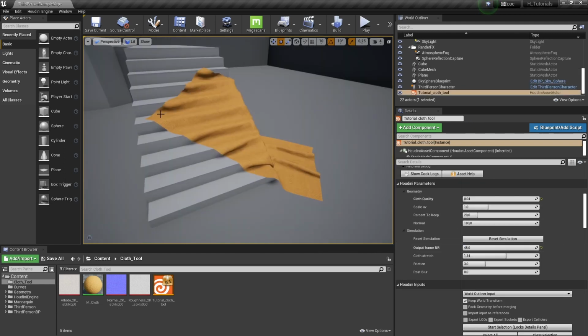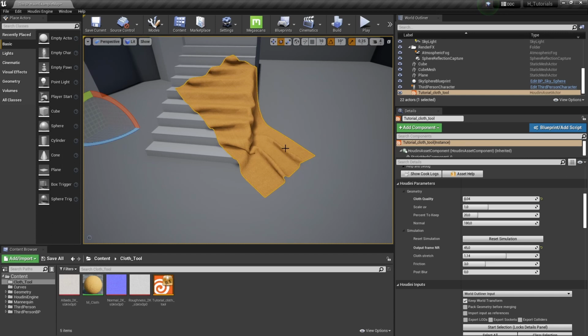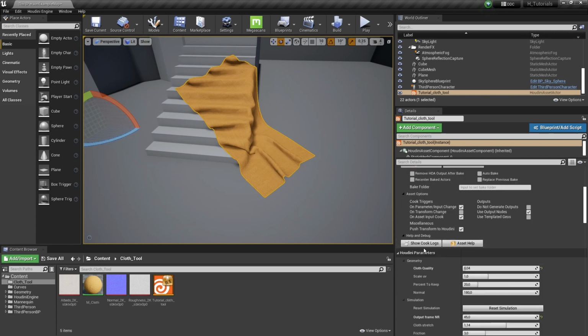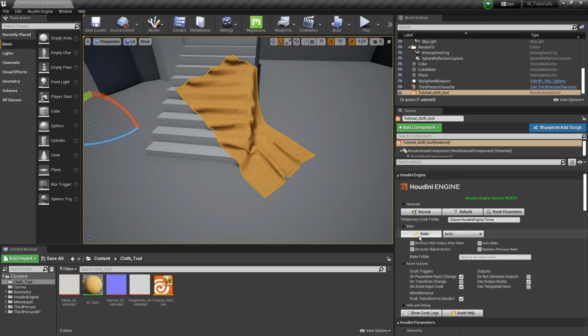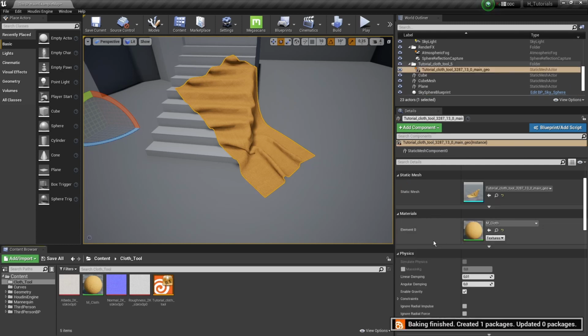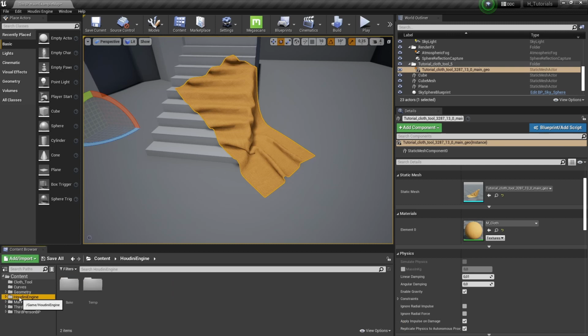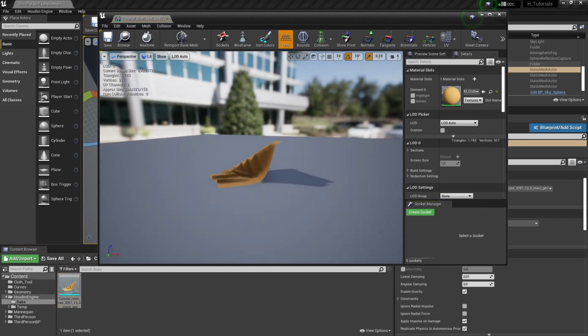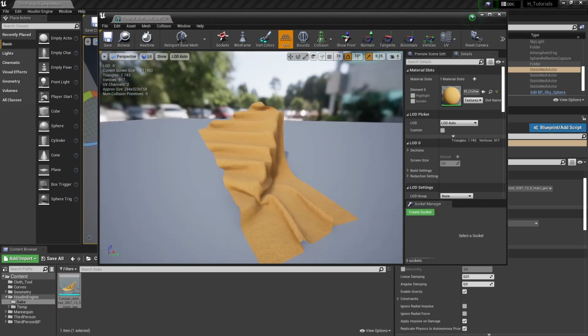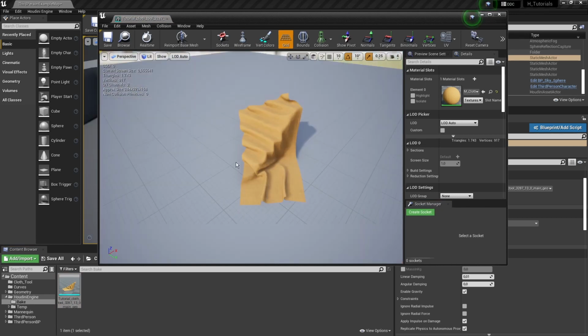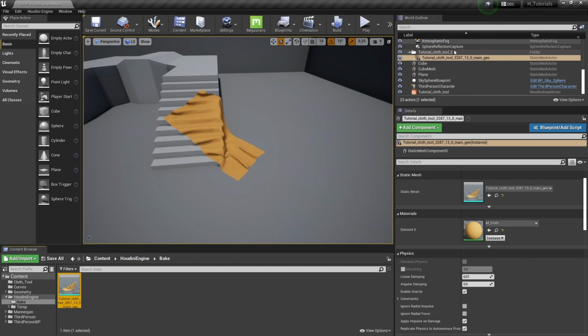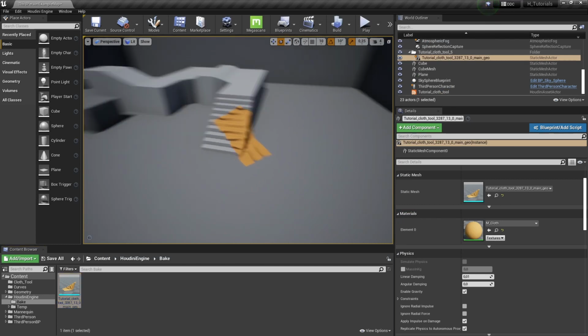When you are done simulating your cloth, the only thing left to do is click the bake button. When I click the bake button, it will be exported as a static object. Into our Houdini Engine folder, we now have a baked object, which is this cloth, as you can see here. This is now the usual static model, and you can use it to decorate other parts of your scene and reuse it in other areas if you want to.